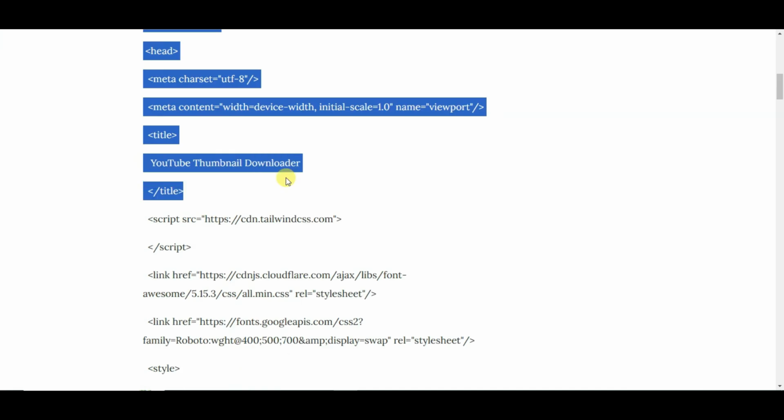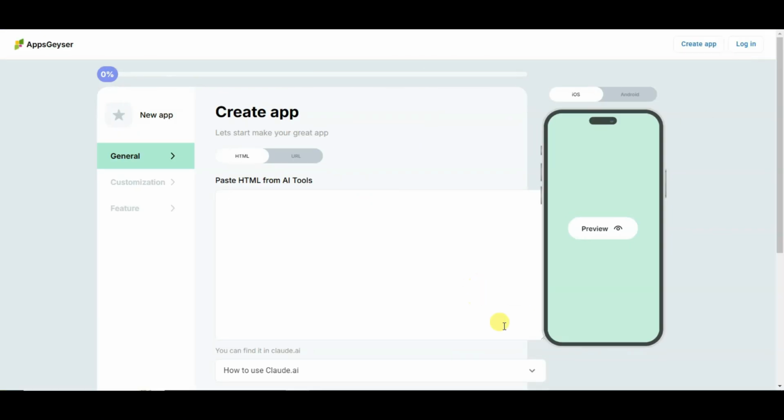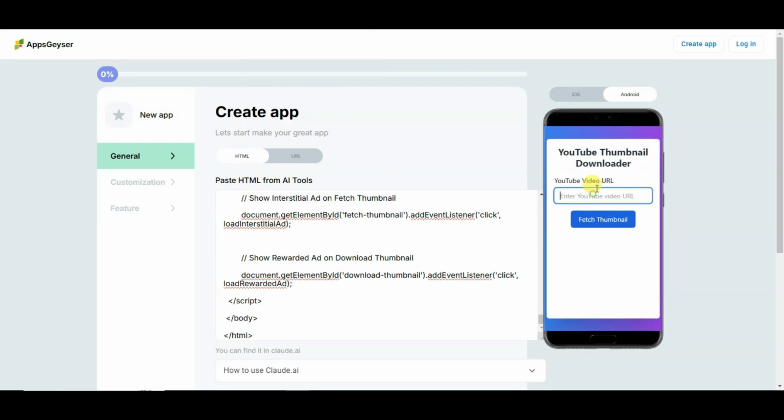You can select all of this code. Now you can copy this HTML code. You can go to the AppsBuilder platform and paste that HTML code here. Here you can see a preview of your application.